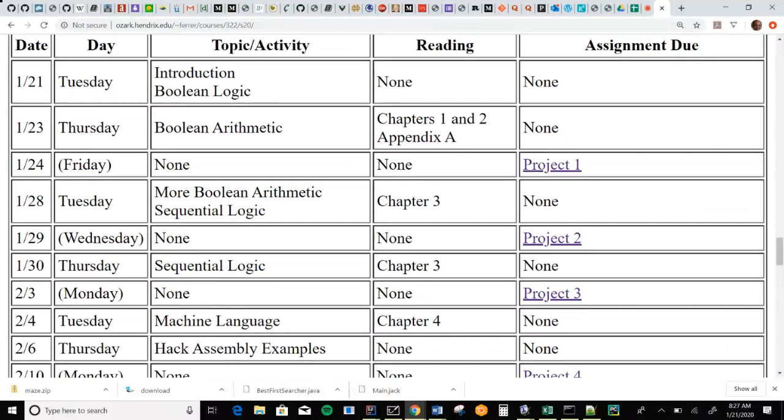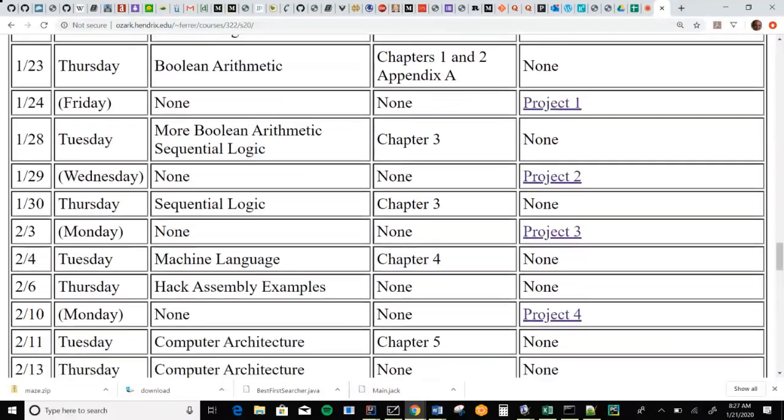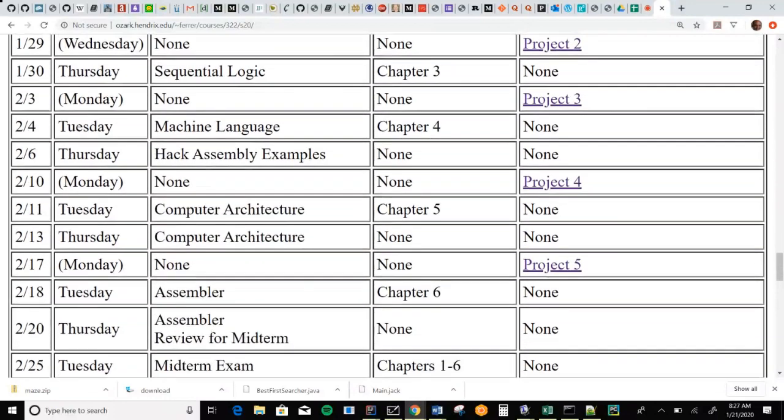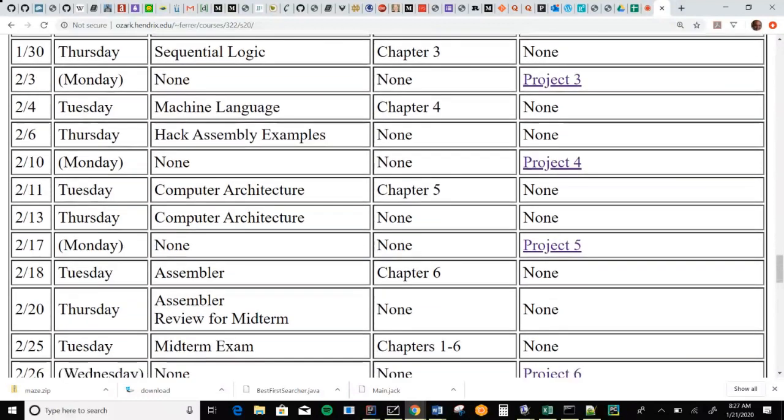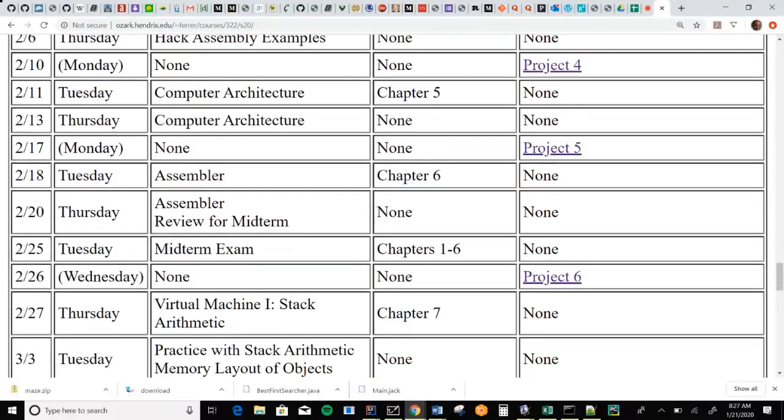Then we're going to look at sequential logic, which is how we implement memory, RAM specifically. By early February, we'll be hitting machine language. You'll have your CPU developed by mid-February. We'll have our midterm exam in late February. So the midterm will basically cover all of the digital circuit stuff, machine language, and assembly language.